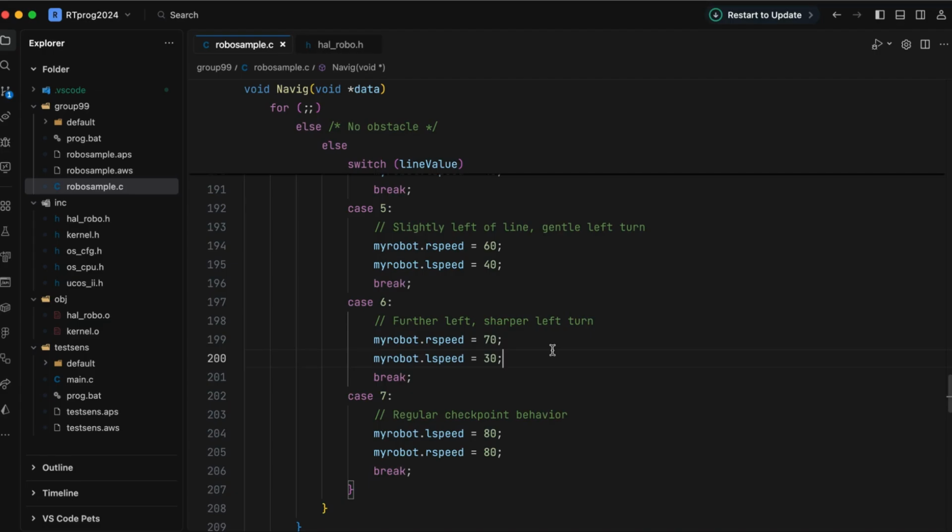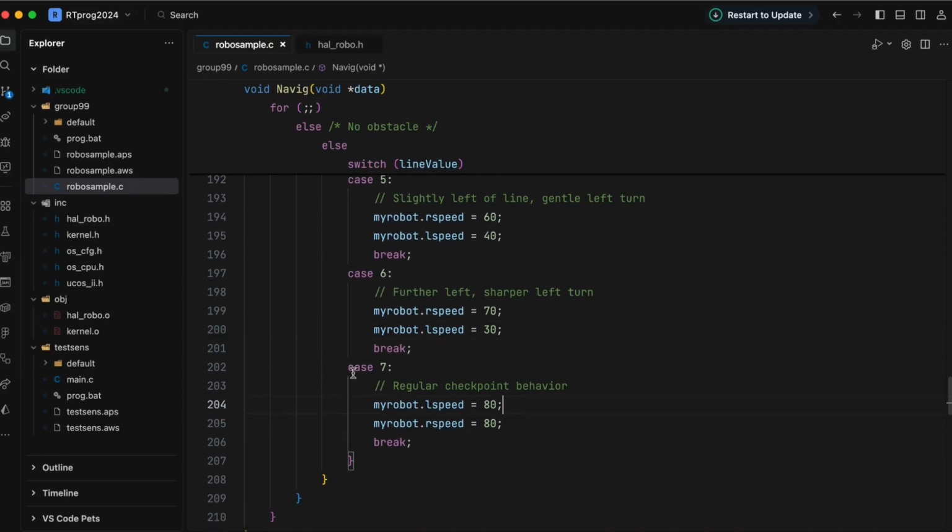When it is 6, it makes a sharp left turn by greatly increasing the right speed and reducing the left speed to a small amount. And finally, for checkpoints, the value is always 7. And when it is 7, it is expected to just go straight.